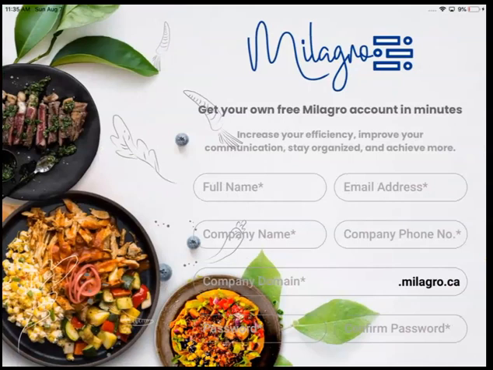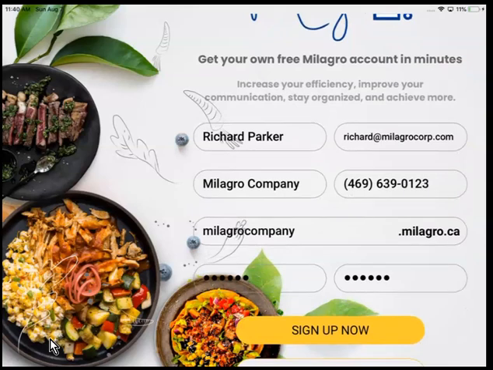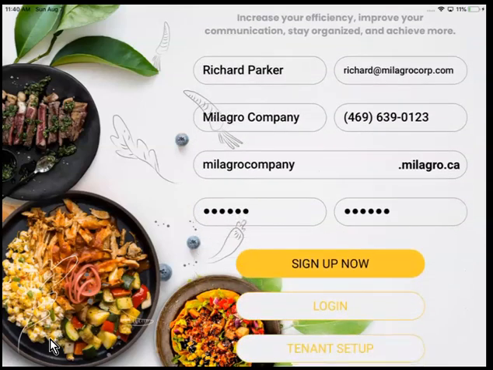You would complete the requested information by entering your first and last name, a good email address, your company name, phone number, a domain name. Please be sure to use no spaces, and if you want to make it easier, just use your website here, but do not use www or the .com. So in this case, the website that you have chosen would be milagrocompany.milagro.ca. Enter a password and then hit sign up now.